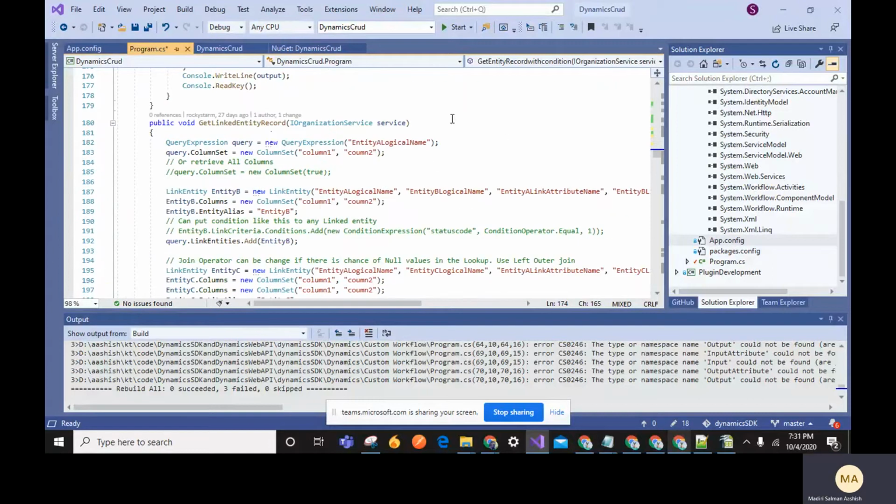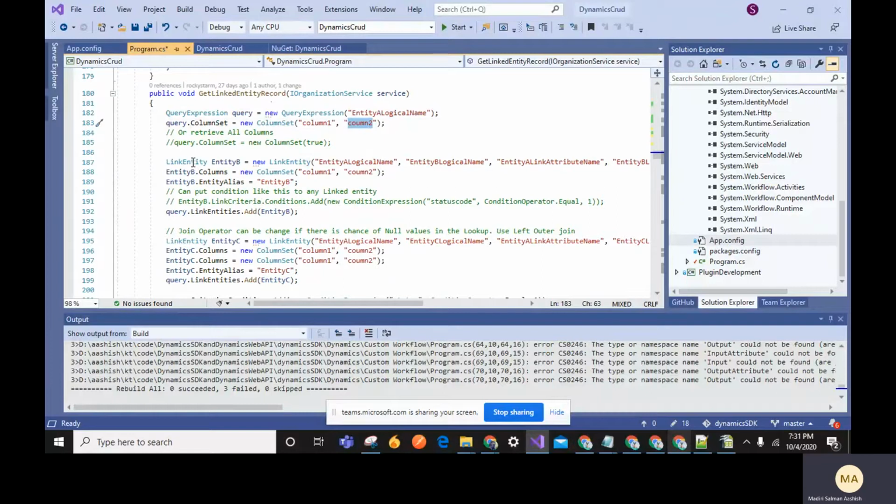Suppose I want to join two tables in a query expression. In that case, we will write a query expression of query, a new query expression. We need to give the first table logical name, and we need to write some conditions like query dot column set is equal to new column set, and we need to give the column names. Suppose I want to retrieve the first name and last name, so you can write first name and last name. And next we need to write the linked entity of the second table. We need to map the second table, right? So in that case we need to write linked entity of entity b, new linked entity.